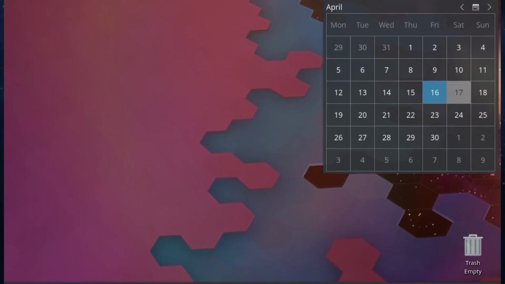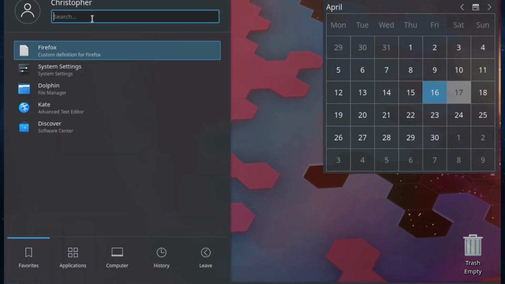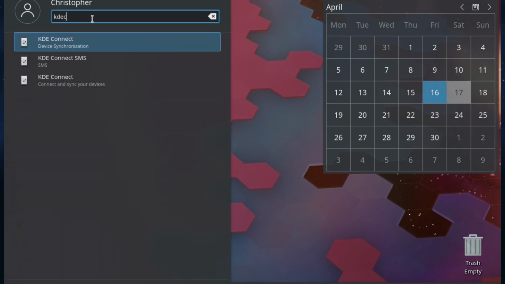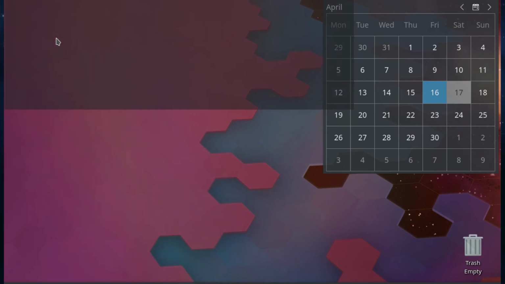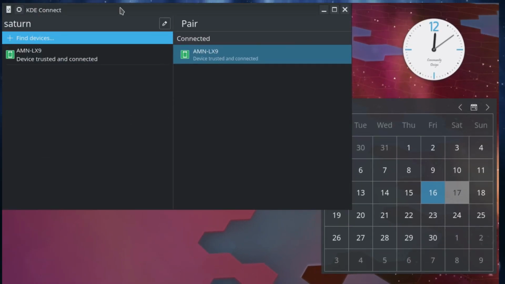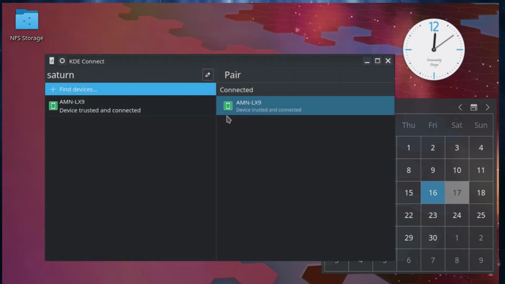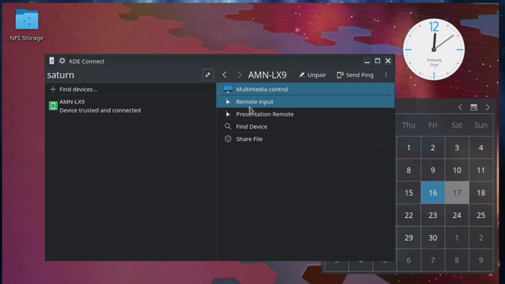So there's a newly installed KDE. Everything seems to be nice and smooth. I'm going to try KDE Connect. It's an invaluable tool, this KDE Connect. And it's picked up my Huawei phone. And yeah, it seems to be in order.